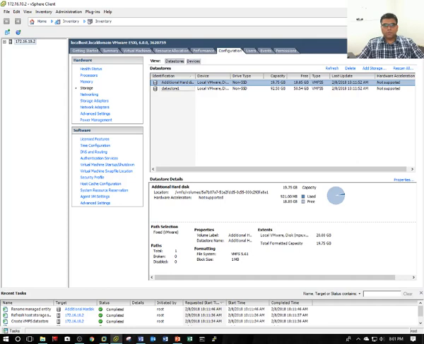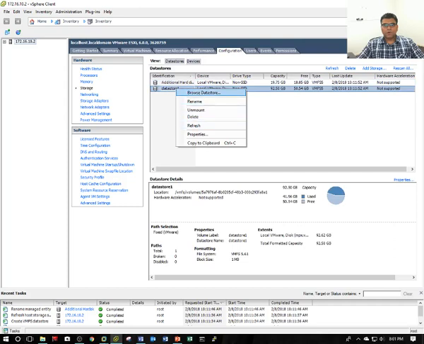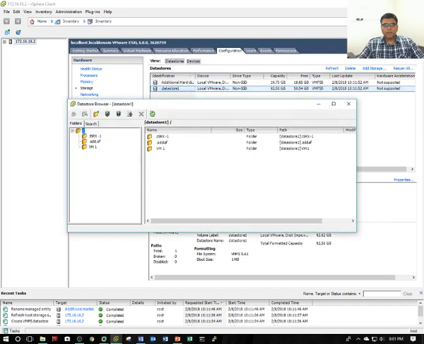Now I'm going to move files between them. First of all, I'm going to show you how you can upload and download a file. I click on the data store, right click, browse data store. As you can see on the top, there are three options. One is for uploading, the other is for downloading, and this is for moving the file between the storage. So let me upload the file.